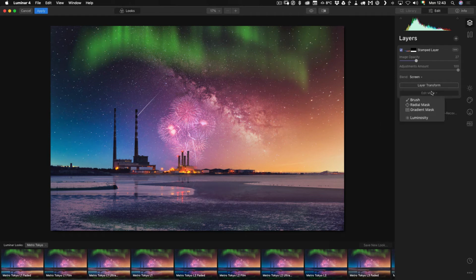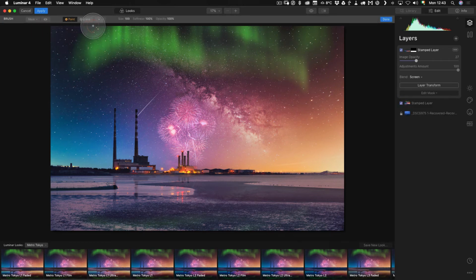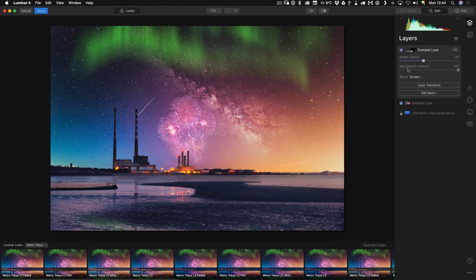Okay, so we go back into edit mask, and this time we want brush. And we want to erase, and then it's just a matter of painting over the areas that we don't want. Actually, I might switch this back to normal. I don't think screen is actually right for this. Okay, I think that's okay. I'm just doing this rough now for demonstration purposes. If I was doing this properly, I'd spend a bit more time on it, as I did in the previous one.